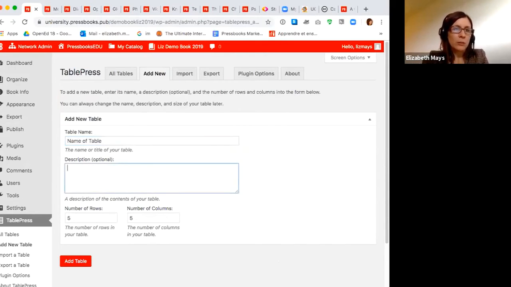So just staying in the table here. I'm going to say let's have 7 rows and 5 columns. I'm going to add a table.